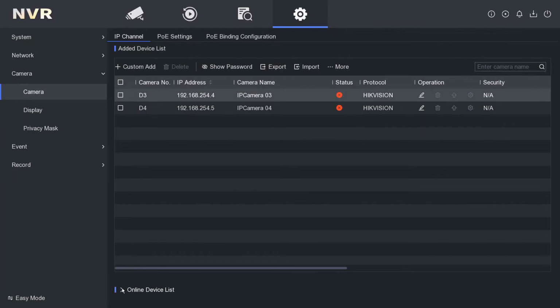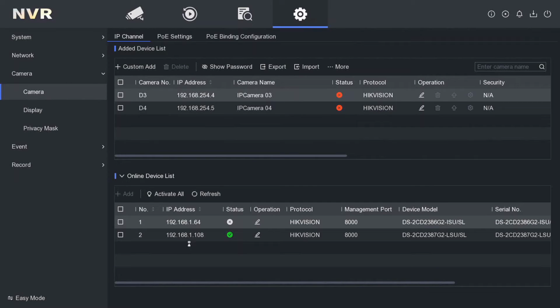So first of all, let's see what we've got on the online devices. It's found the two cameras. So this one is a brand new one, I can tell, because the status is different and the IP address is the default one, and this one we've given an IP address and it's on our network.